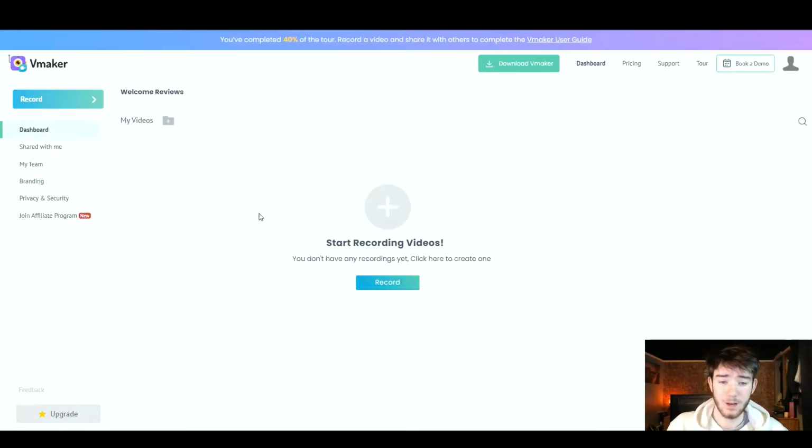Vmaker is an advanced screen and webcam recording tool. This is what you should see once you have logged into this software. Straight off the bat, it is very bright, very vibrant, and very welcoming. Vmaker has a few different features that make recording a lot more fulfilling for its users.